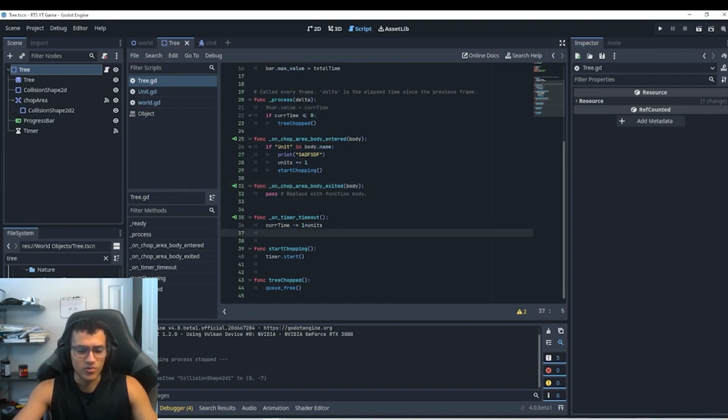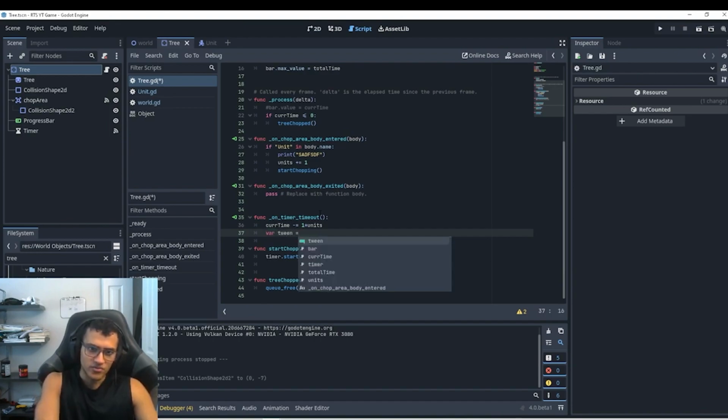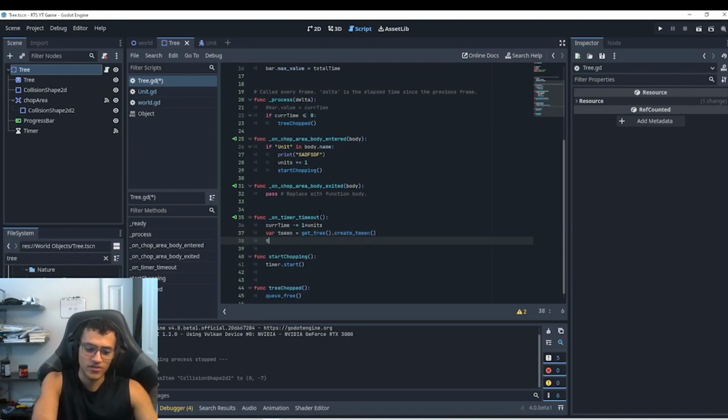So instead, we're going to create a tween. And if you don't know what a tween is, a tween allows us to smoothly animate things generally. That's what tweens are used for. So to do that, we're going to create a tween by saying var tween = get_tree().create_tween(), not timer. And then we're going to call our tween and say, what is it?